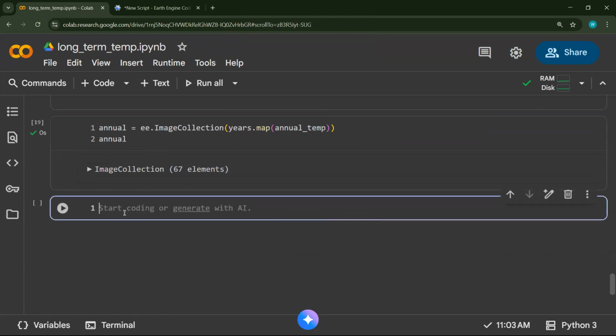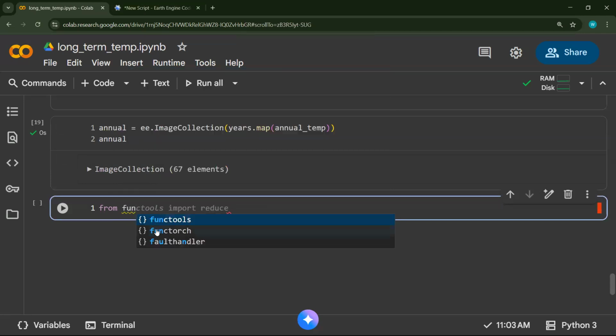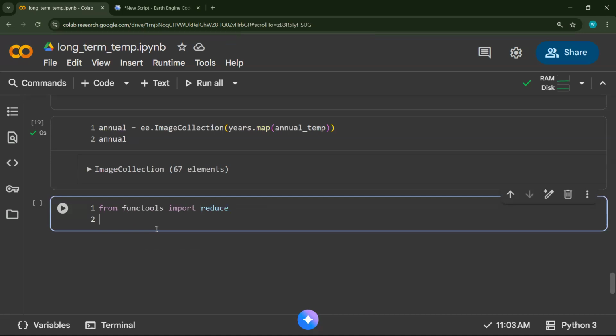And then the probably a bit complicated function is to reduce these images for our region of interest for each point. So we can import a package called functools, and then we import what we call reduce to help us in the reduction.